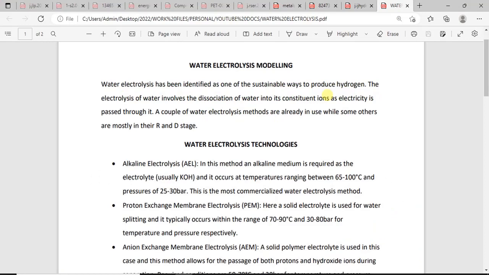In this tutorial, we will continue from where we stopped in the last class. In the last class, I introduced water electrolysis modeling, so we will continue from there. Before we continue with the modeling, I would like to give a brief description of the whole process.